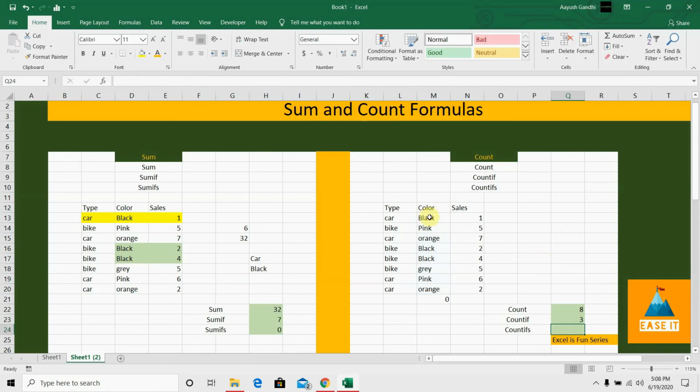As soon as we press enter, it will return 3. How 3? It went to this range that we selected and found out the number of rows where the color was black. So only 3 rows are present where the color is black. So these are the 3 rows.